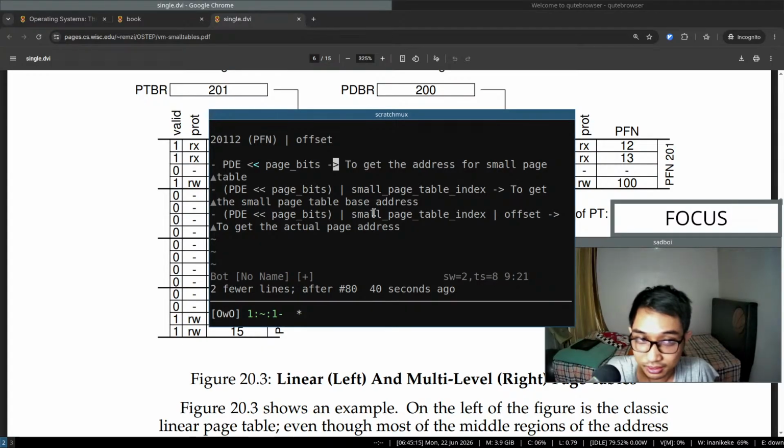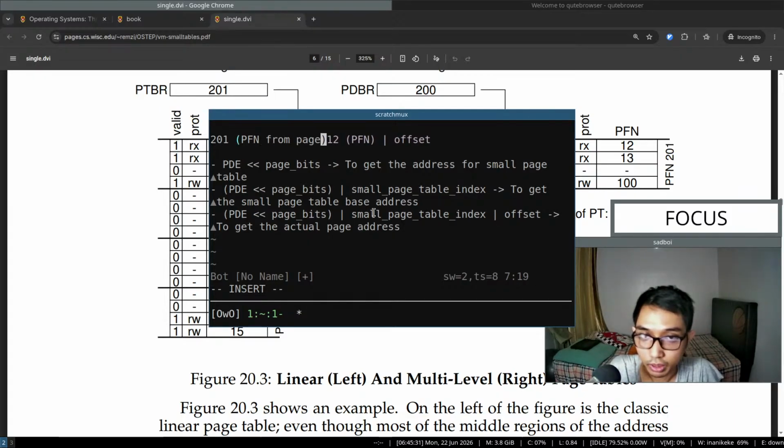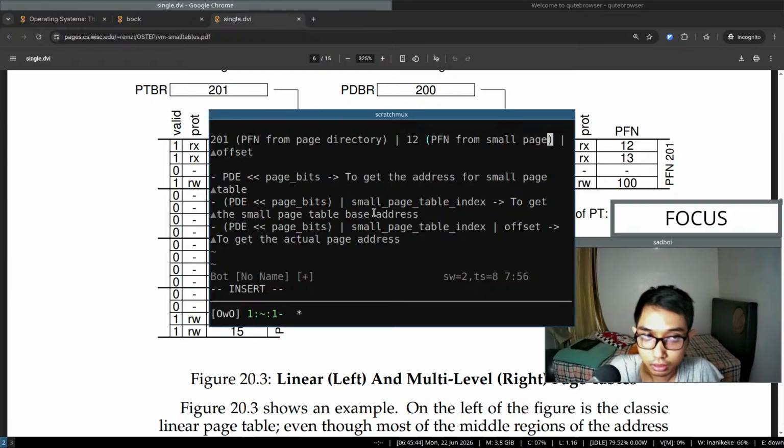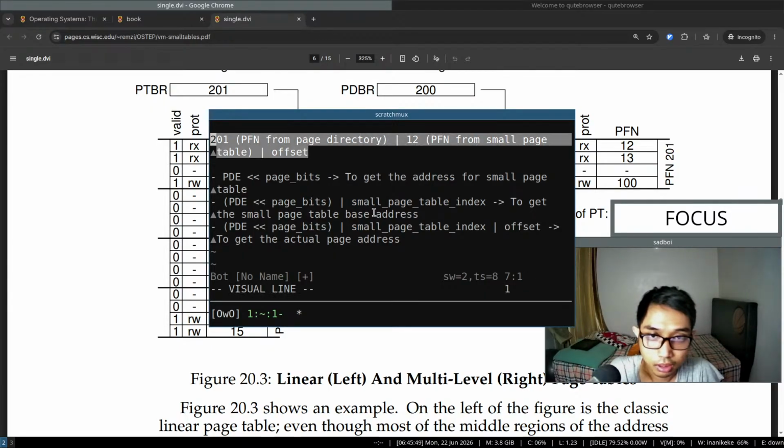Alright. Yeah, maybe something like this. So the page frame number from the page directory, and then the 12 here is the page frame number from a small page table. Yeah, maybe something like this, and then the offset.